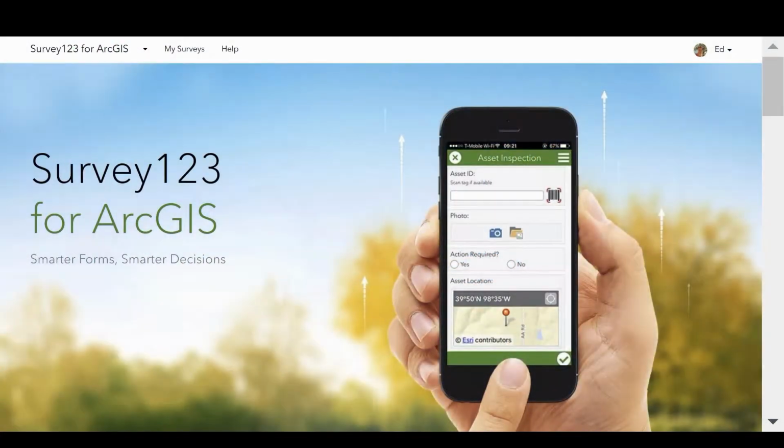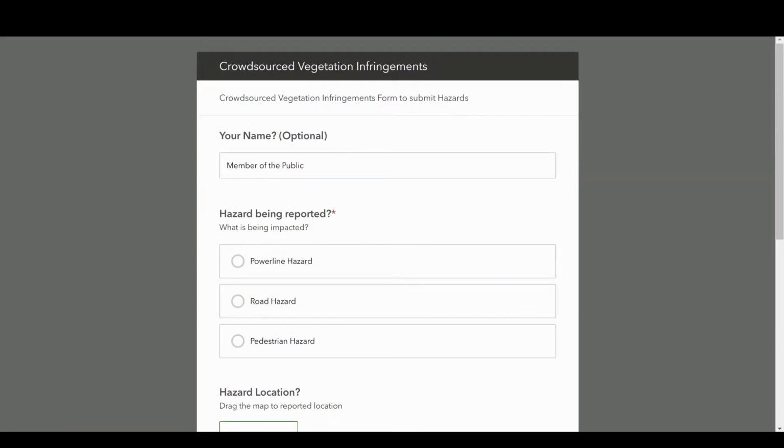In rural areas, ensuring vegetation doesn't encroach into the vicinity of power lines and other above-ground assets is of high priority. We can use Survey 123 for ArcGIS to create an interface to the public that reports hazards straight to those who are responsible for managing them.